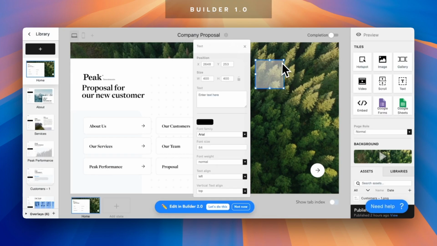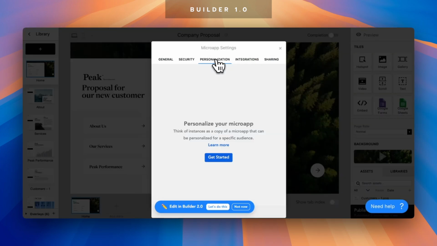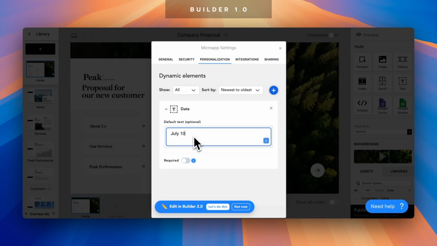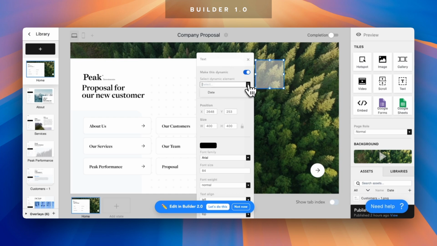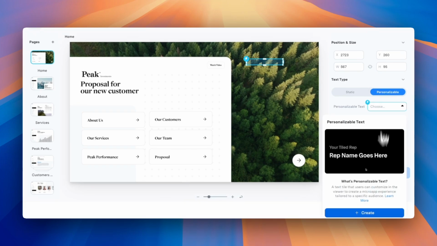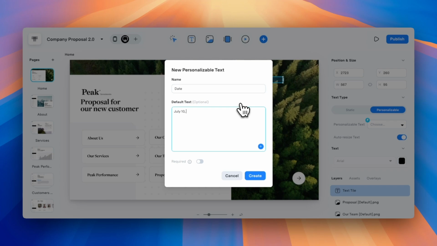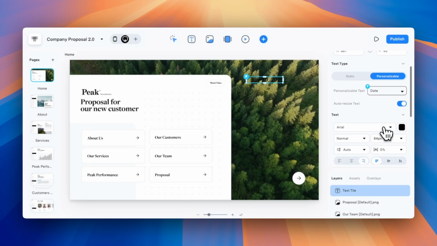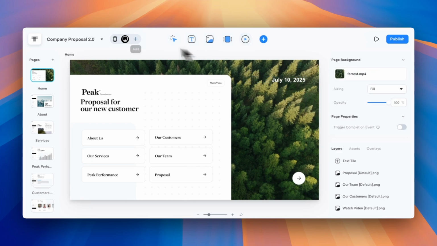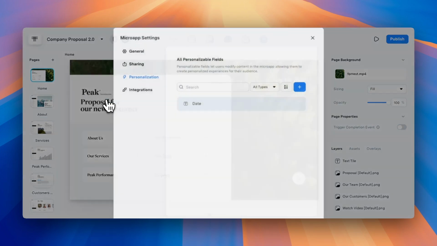Now, in addition to formatting, let's say that you wanted to make a text field personalizable or dynamic in Builder 1.0. You'd have to go to Microapp Settings, Personalization, and set your dynamic text field here before it would even show up. Now you can create the personalizable field inline on your page canvas. Simply toggle over from static to personalizable and create your text field. Then apply your formatting. You can still go to Microapp Settings to set your personalizable fields as well.